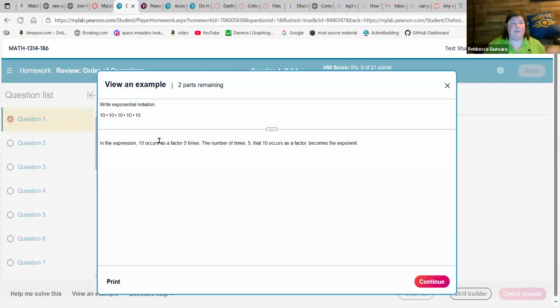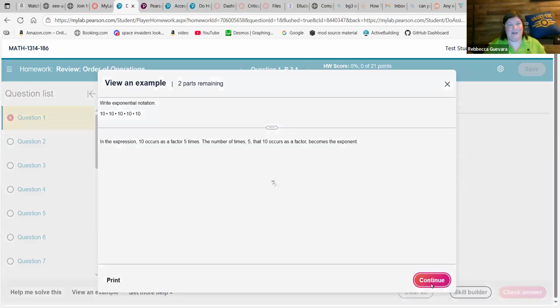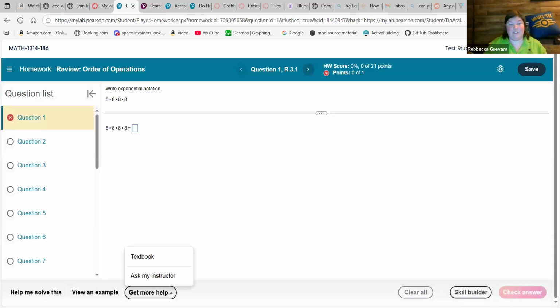You can view an example. So I'll show you something similar. So in the expression, 10 occurs as a factor 5 times. The number of times that 10 occurs as a factor becomes the exponent. Okay, I don't know what that means. What does it mean? Oh, base 10. Oh, okay, now I know how to write it. There's also get more help, which will take you to your textbook.